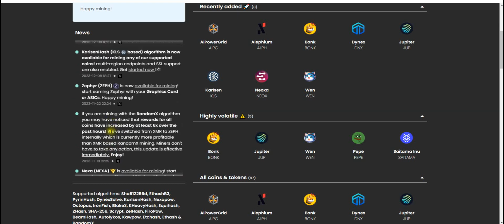All right. So then on November the 18th, this is where it says, when you're mining with the RandomX algorithm, you may have noticed that the reward for all coins has increased by at least 6 times over the past hours. We've switched from XMR, which is Monero, to Zeph internally, which is currently more profitable than XMR based on RandomX mining. Miners don't have to take any action. This update is effective immediately.